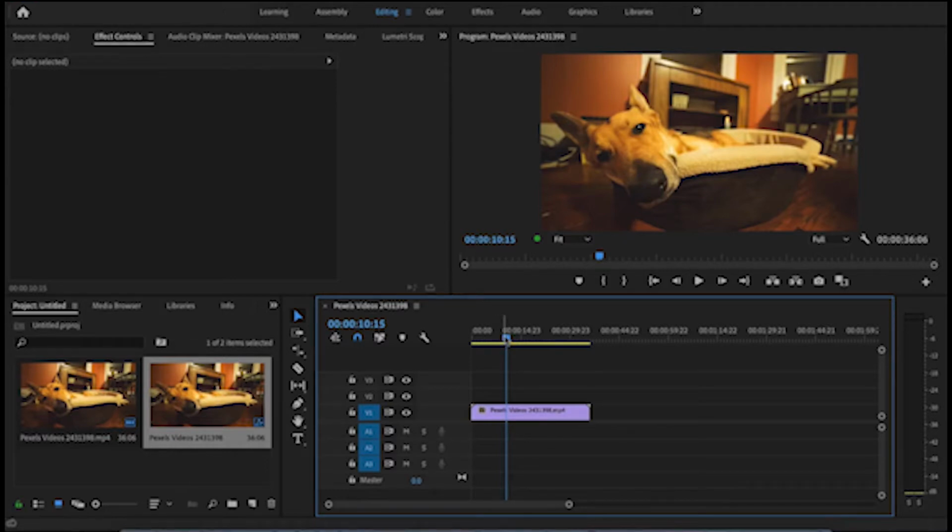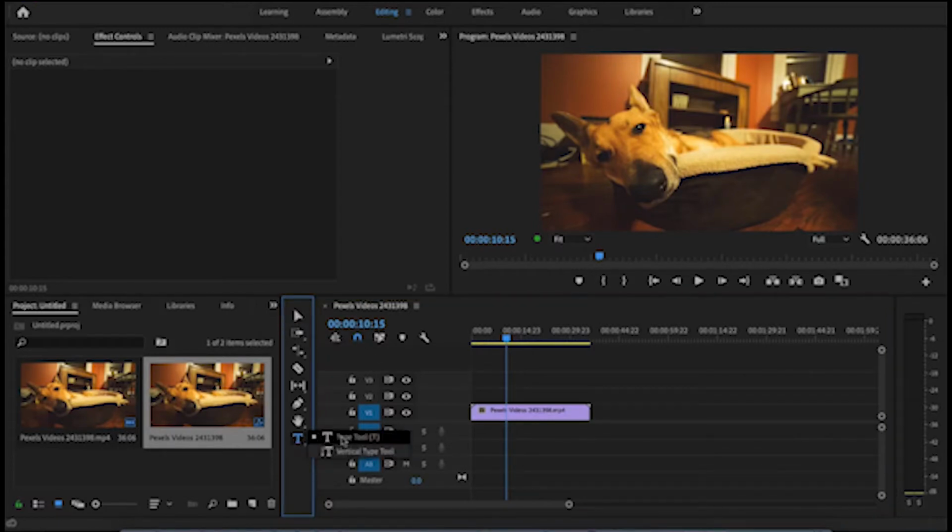So to add text, really, really simply, guys, and this is almost too simple to even make a video about, but here we go. You've got your selection tool selected by default. Just go down here to your type tool. Make sure you select the type tool, not the vertical type tool, unless you want to do some up and down typing. And presto, you've got a type tool.